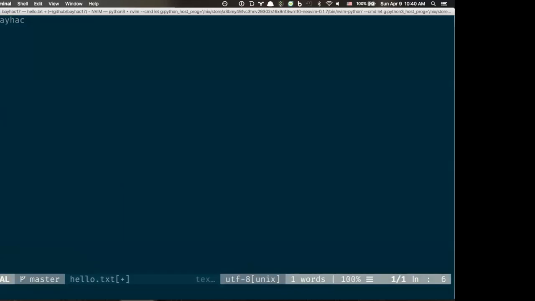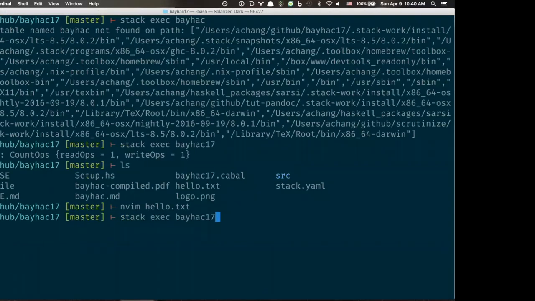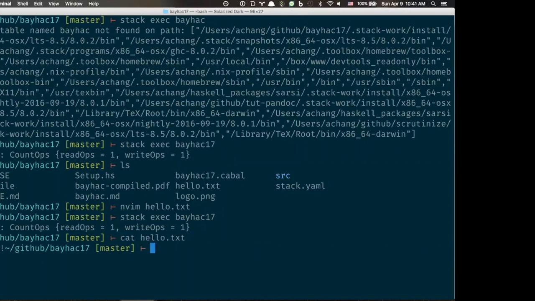So I'll put BayHac in here. And now I'll run this. And so we see there was one read operation, one write operation, which is true inside our program. And now if you actually see hello.txt, the old BayHac string was overwritten to be hello, because that's what happened in our program.